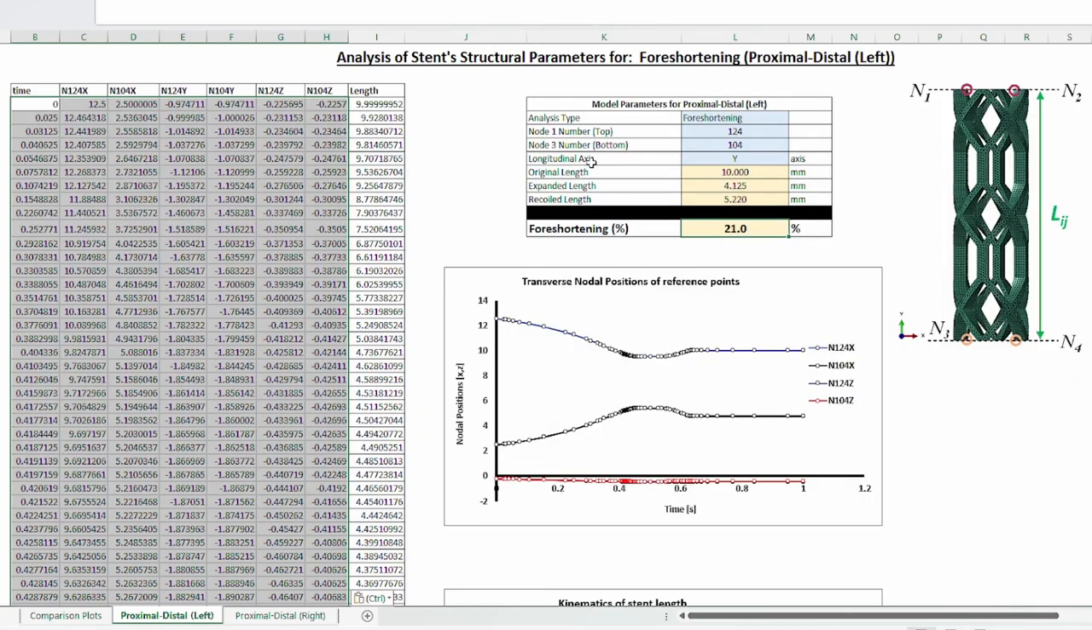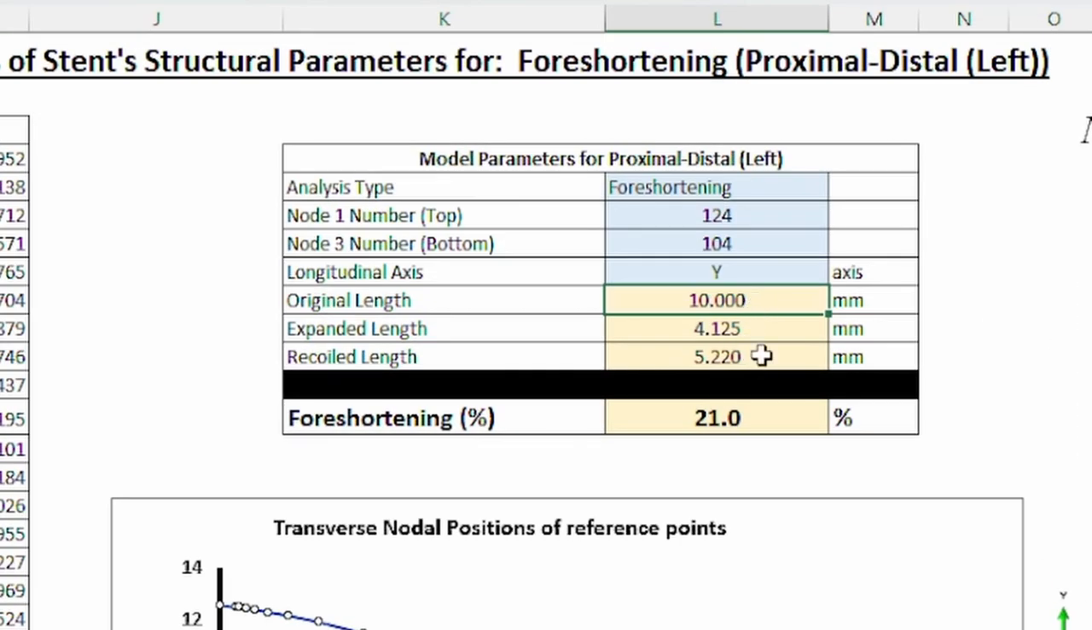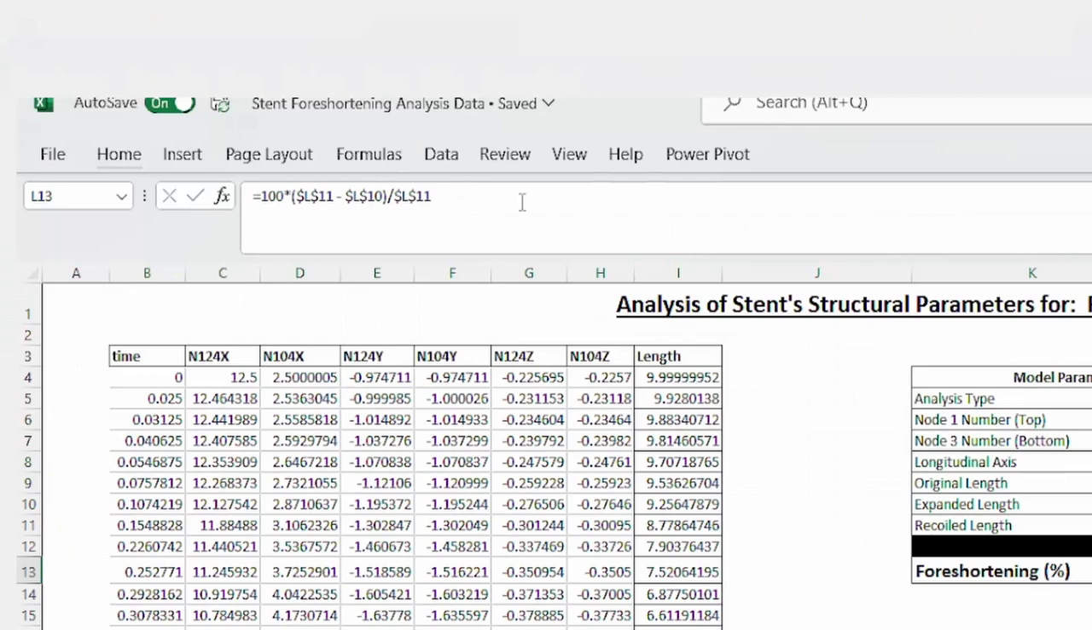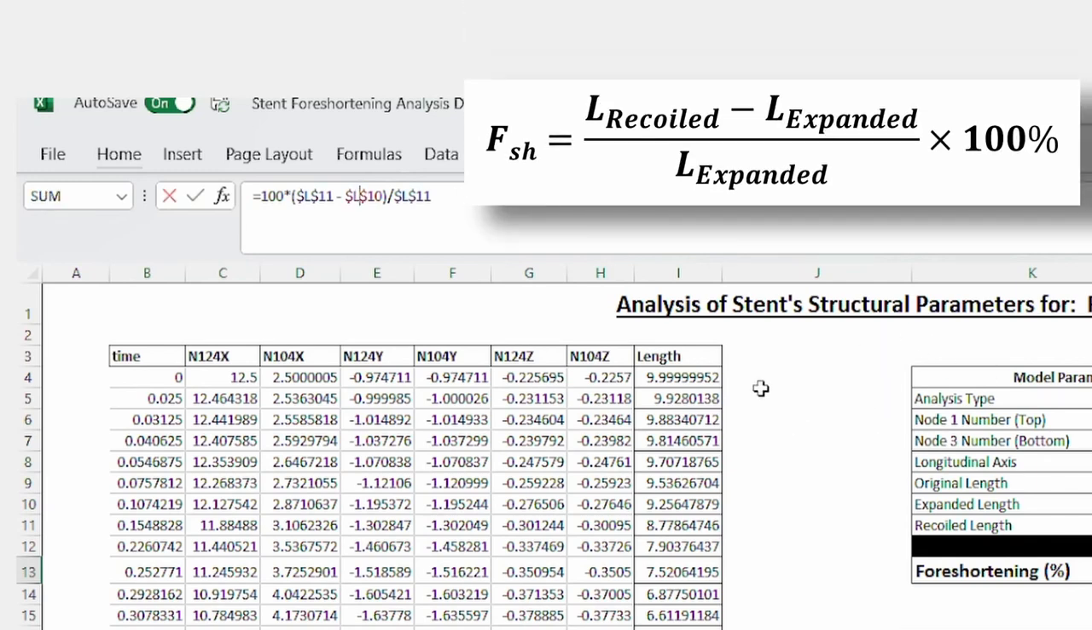If you look at what we have here, the original length is 10, the expanded length is calculated, and the recoil length is also calculated. And then we'll go on to find the foreshortening. Foreshortening basically is the recoil length minus the expanded length, divided by the expanded length.